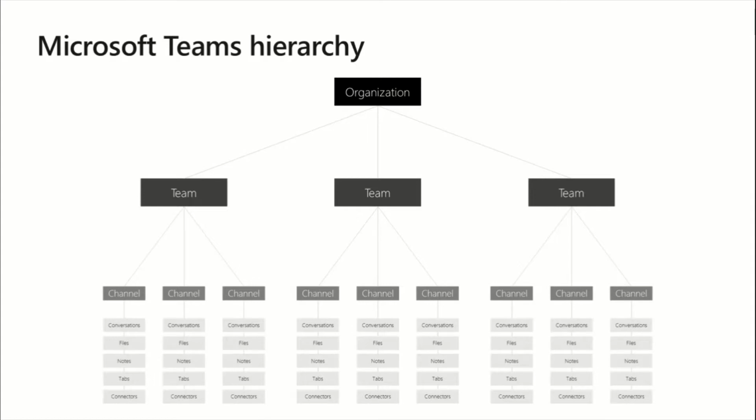So, as of now, at the time of recording, Microsoft has put a limit of 200 channels that you can create inside a team, and within these 200 you can have a maximum of 30 private channels that you can create.